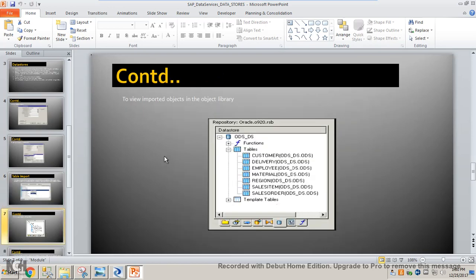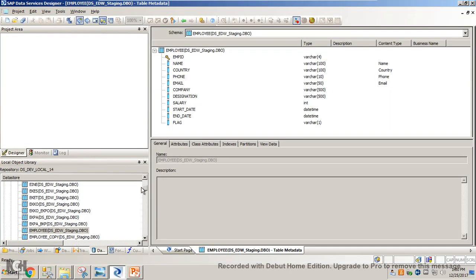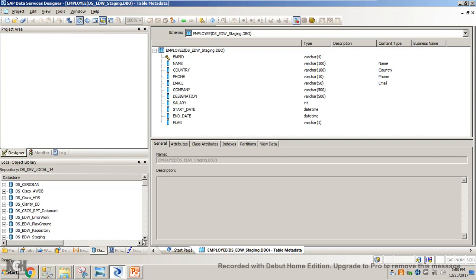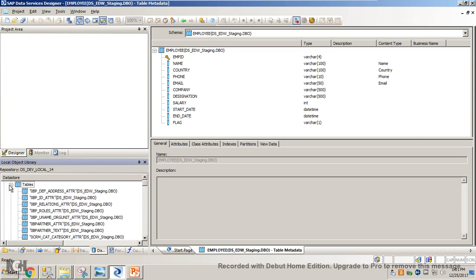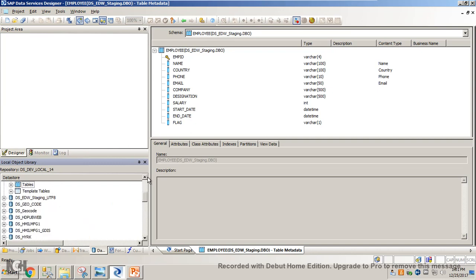What's next? To view imported objects, just go. There's a node with tables and template tables as well. This is how it'll be by default, just expand it. You'll see tables, you will see template tables and functions if you have imported.